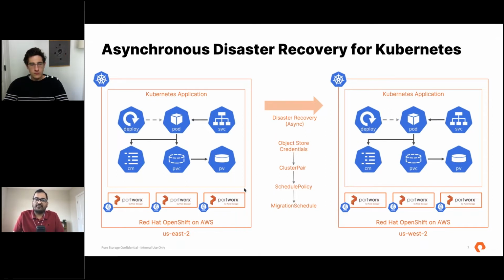So we have a couple of OpenShift clusters deployed in AWS. We have one running in the US East 2 region, and the other one is running in the US West 2 region. We have Portworx, or PX store, running, and we already have a disaster recovery relationship established between them. What does that mean? We have a common set of shared object store credentials, which are used to create a cluster pair object. A cluster pair allows resources, or Kubernetes objects, from one cluster to be deployed on a second Kubernetes cluster. All the validation work from a security perspective is handled by creating a cluster pair.